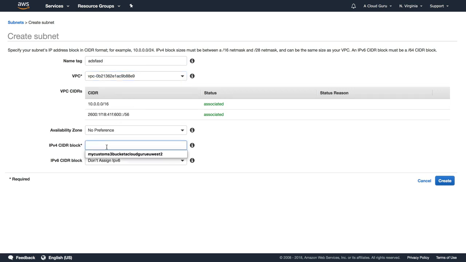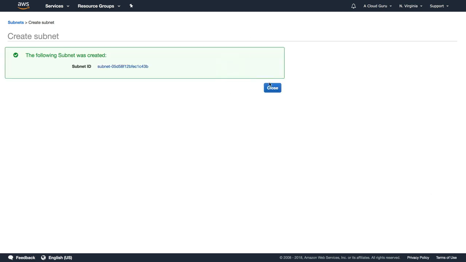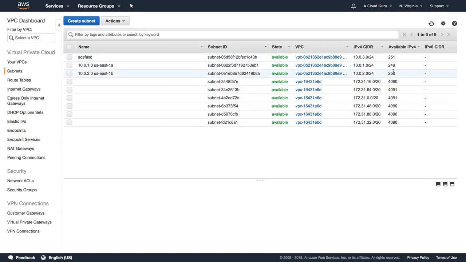So we can do 10.0.3.0/24. And if we just go ahead and hit create and hit close, in here we can see that we've only got 251 available. So that was a /24, which gives us 256. Take away 5, that gives us 251.